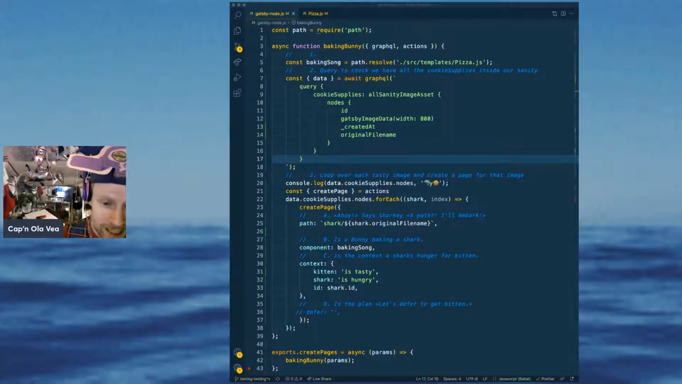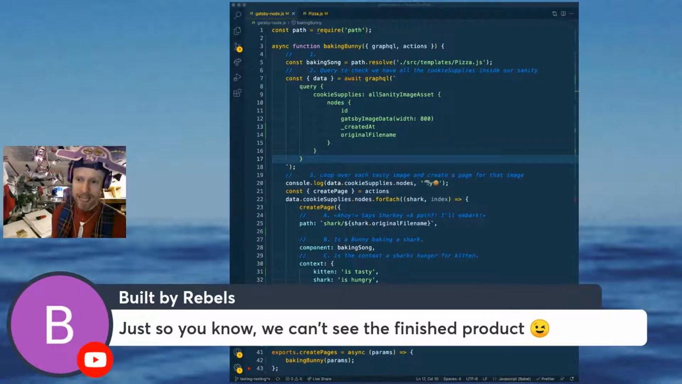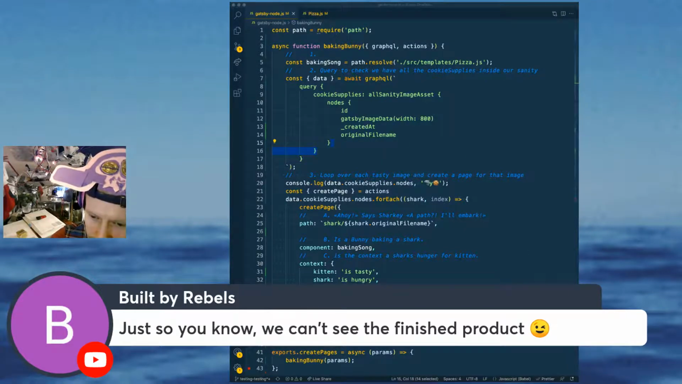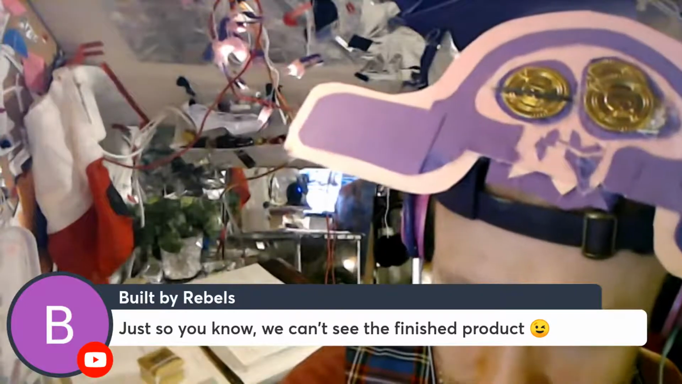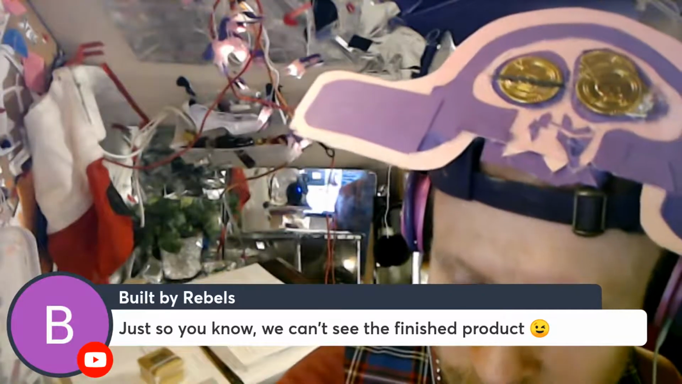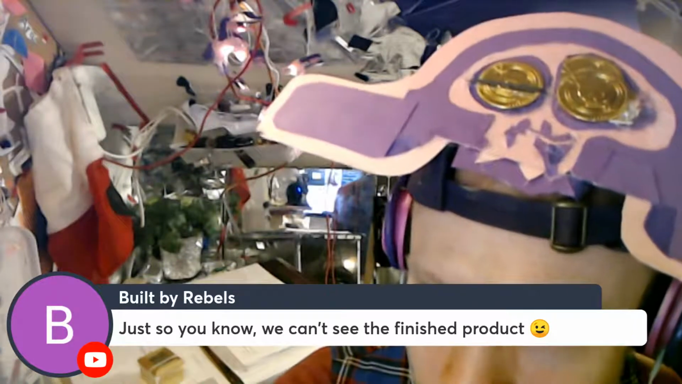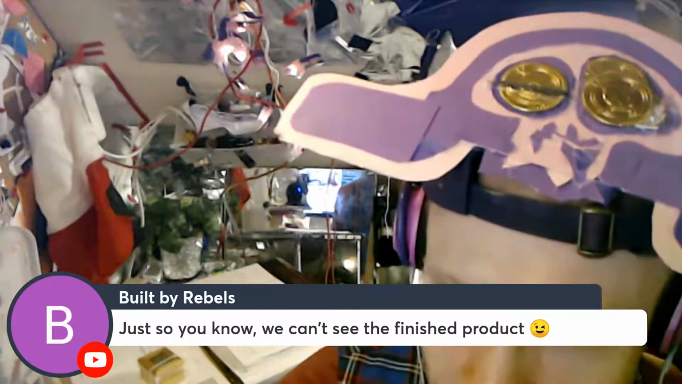Okay, let's see if I can get this defer thing to go. Well, look at this. We can't see the finished product. That's completely true. But you know what? Maybe I should try to share my whole screen now. Then I think that's the way to go. And I hope I will remember to remove the comment.